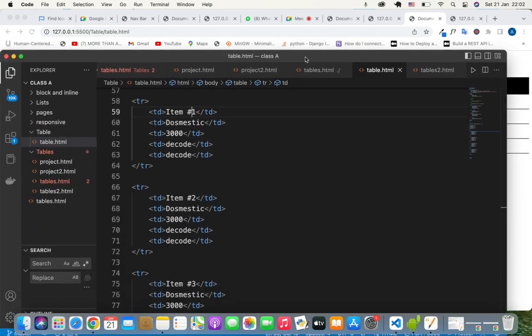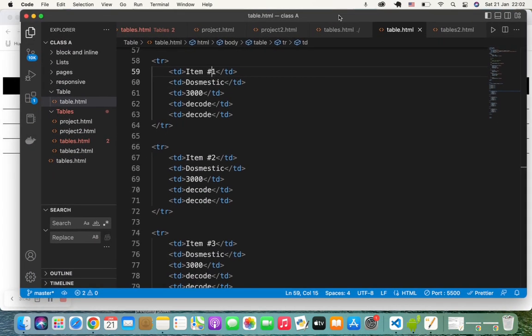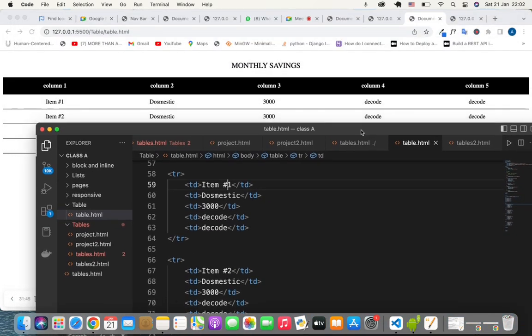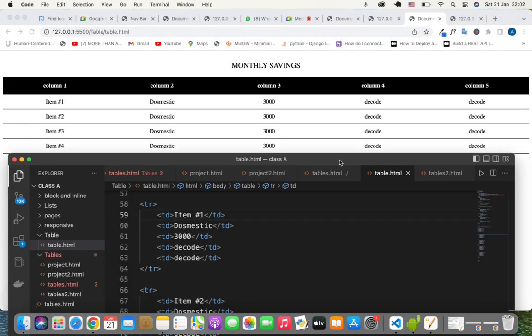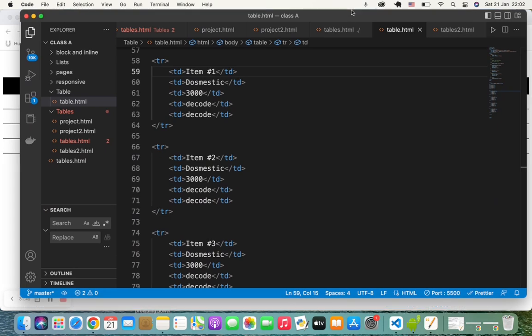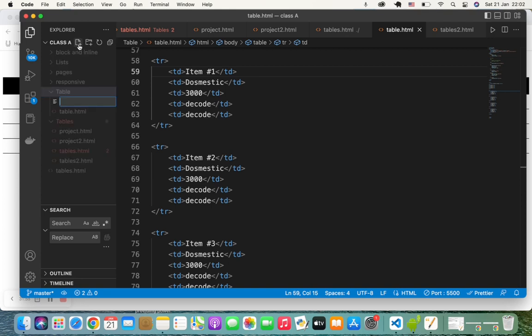So should we continue? This is our first design. Let's do our second design. Because I want us to finish at most by 11:30. So let's do table two now. Sorry, table2.html.